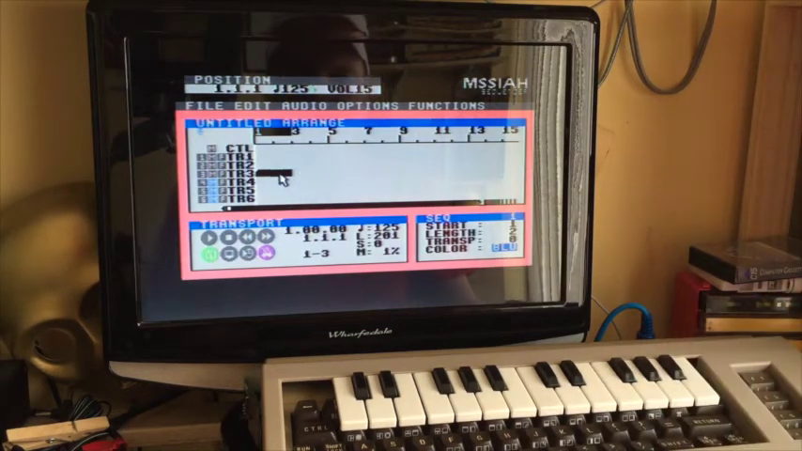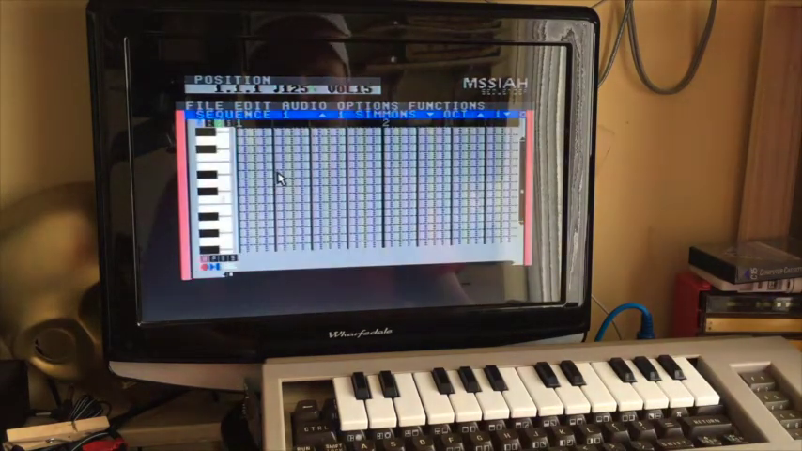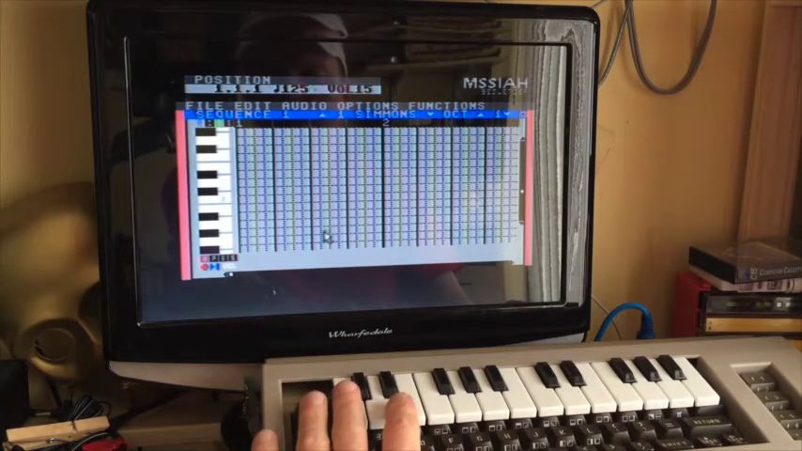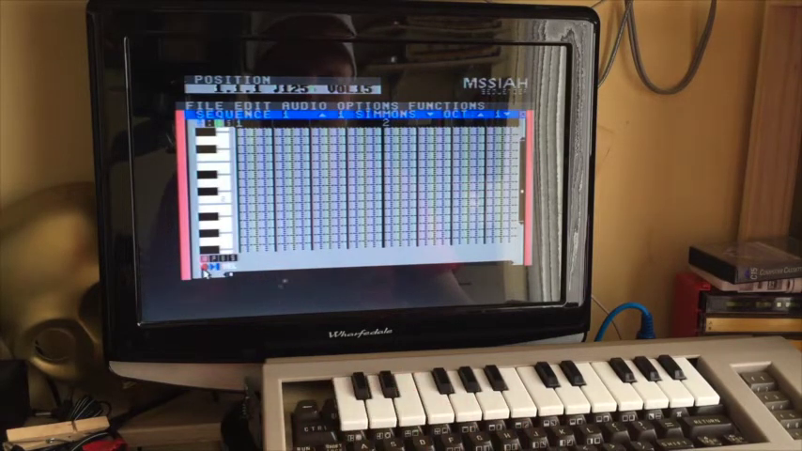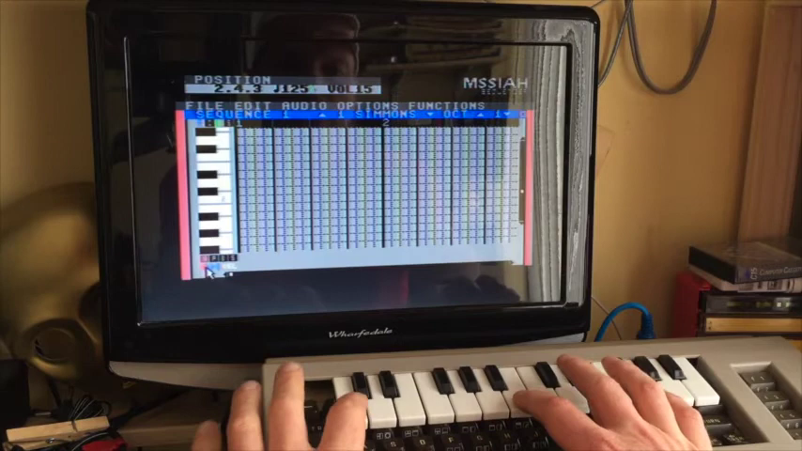Back to the mouse pointer, double click into here, and we get a normal looking grid edit window where I've got my keys down the sides here, and it goes from left to right. I've got a record button down the bottom, so you can actually record straight into this, which is probably what I'm going to do. As soon as I hit record, it's going to start playing a metronome for me. I'm going to go.